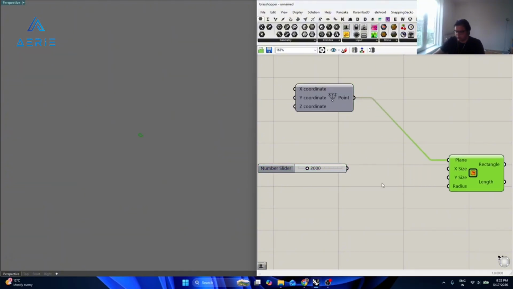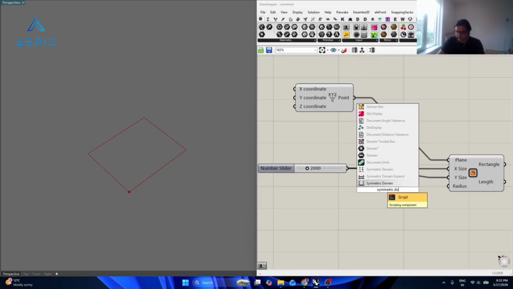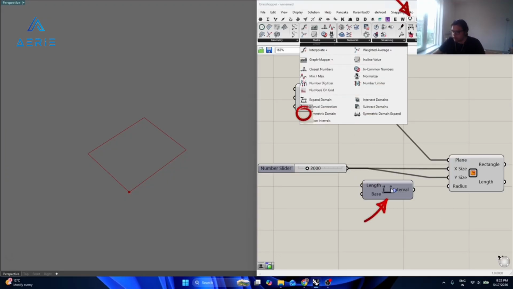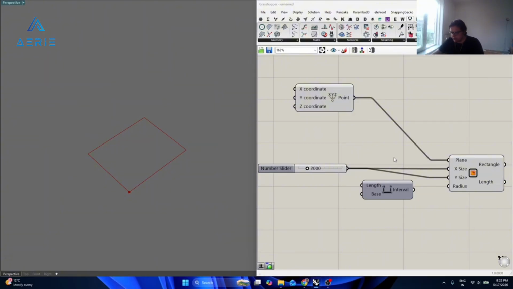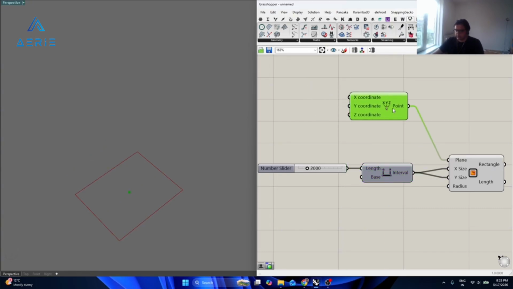If I give it a size here, it creates this kind of effect, but my origin is here, and this time I want my rectangle to have its center point on the origin. So there is something called symmetric domain. It's a part of a plugin called Heteroptera. You just need to plug in the number, like how much length you want, and it automatically dissects it into a domain. Since your length was 2000, the domain created was from minus 1000 to 1000, so the length becomes 2000. See how it is centered on the origin point.